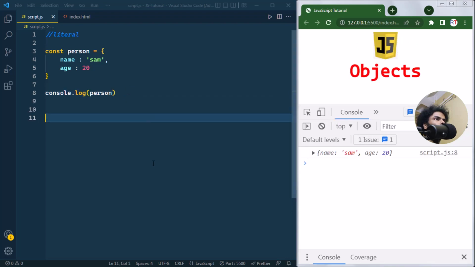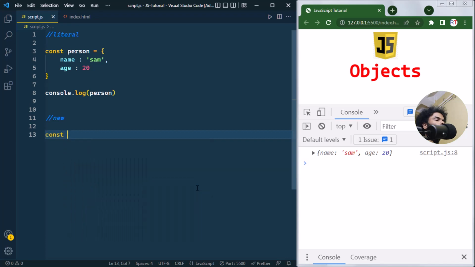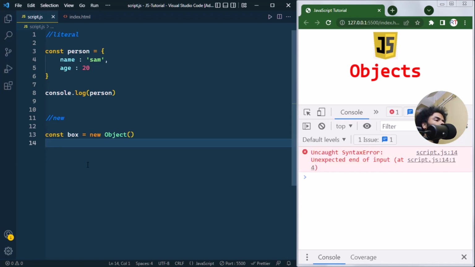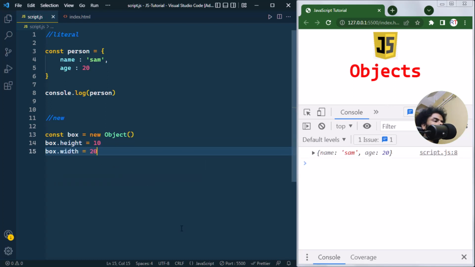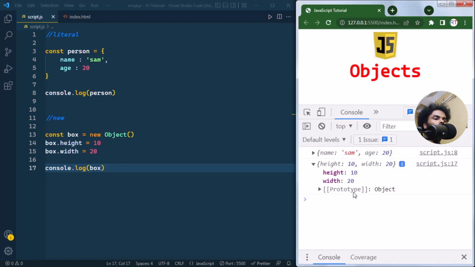We can also create an object by using the new keyword. For example, we can create a box object. For this we write const box = new Object(), and this will create a new empty box object. Then we can add properties to that box object by using the dot operator. We can write box.height and box.width and assign values. If we console log box, you can see we have the box object with the height and width properties.